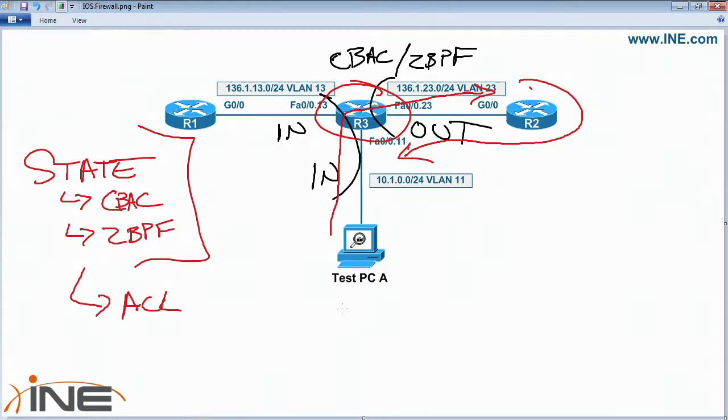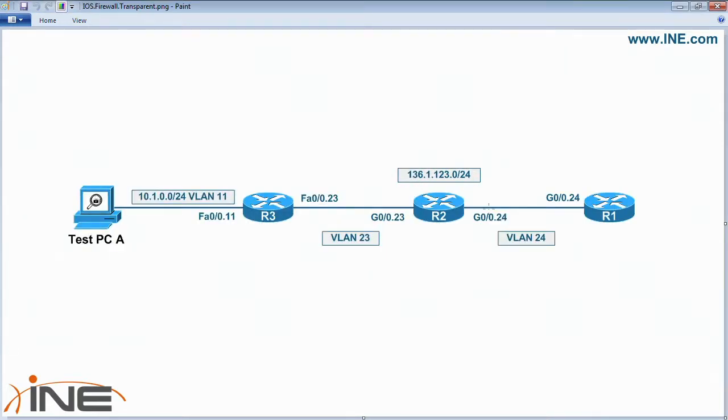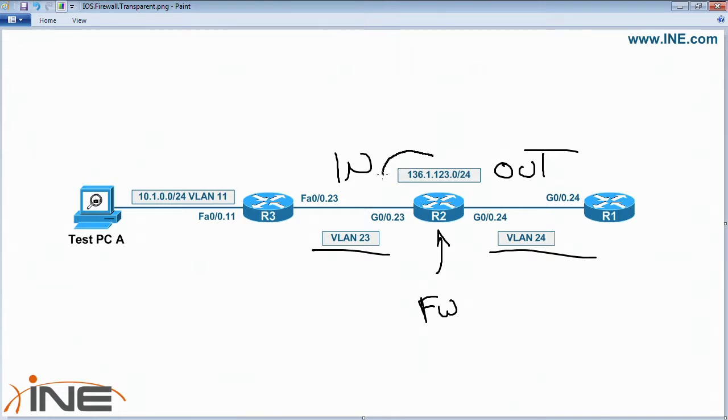Now, the main change in the design here, if we look at the difference between the routed firewall and then the transparent firewall, is in this case we're going to be using router 2 as our firewall. We have the inside interface and we have the outside interface. They're still in 2 different VLANs, so they're in separate broadcast domains here, but the difference is that they're going to be in a single IP subnet.